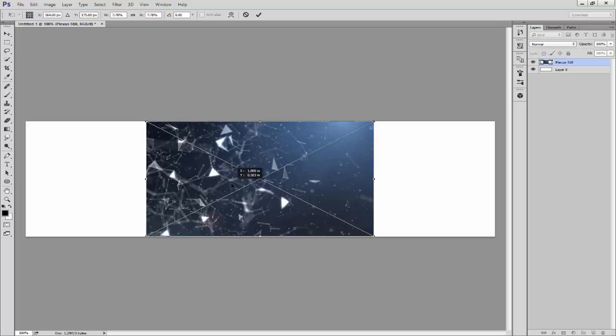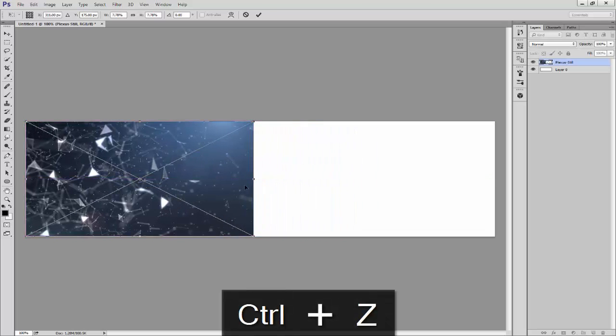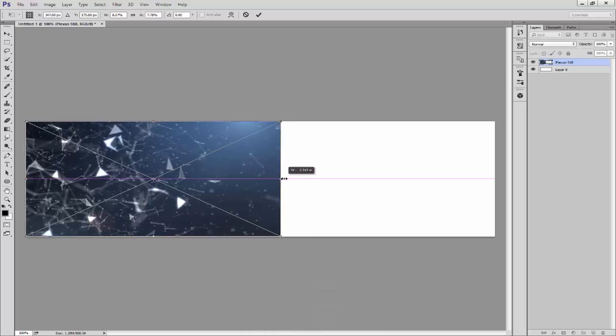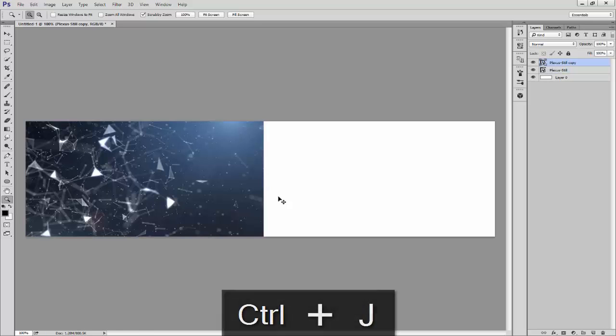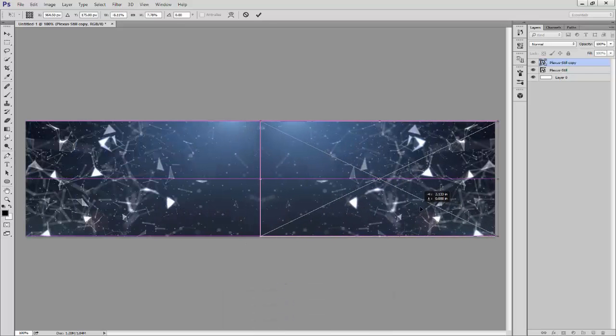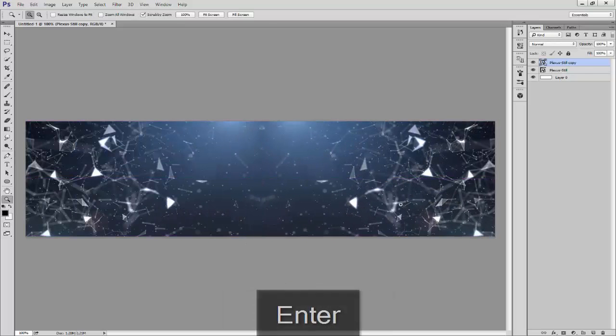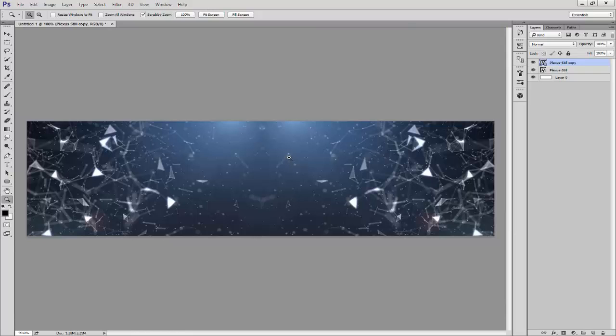Move it to the side, extend it a little bit, hit enter, Ctrl J to duplicate, Ctrl T to transform, flip horizontal, and then move it to the other side. And this is your main background.